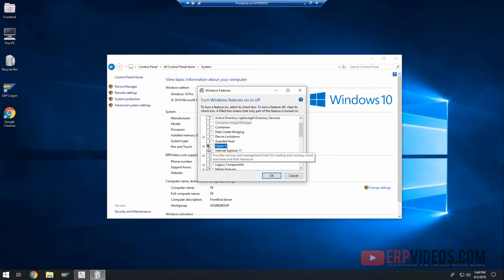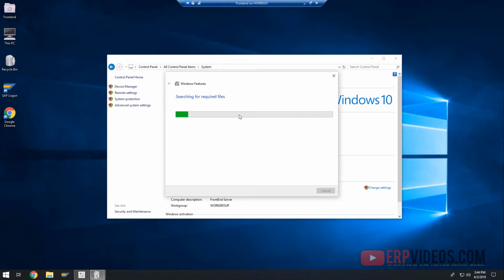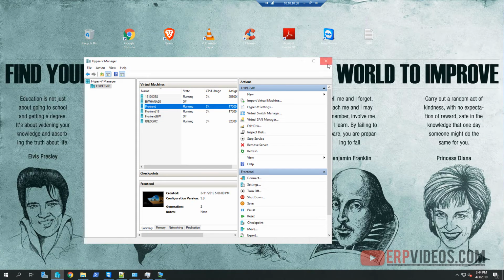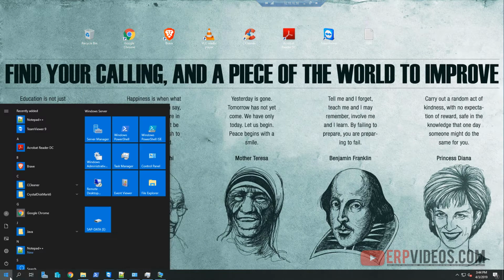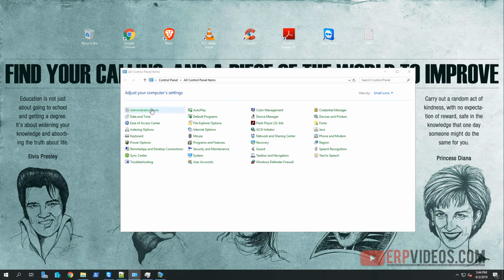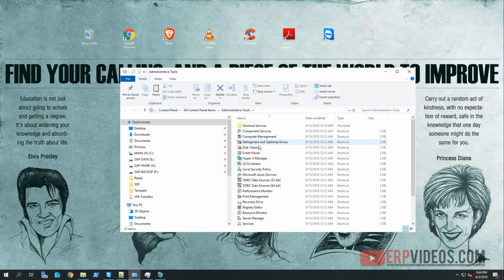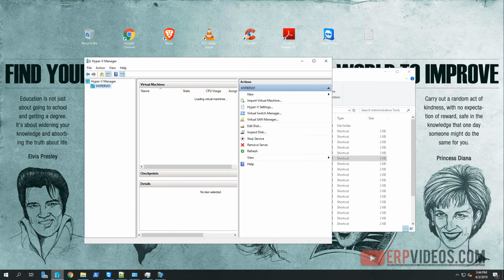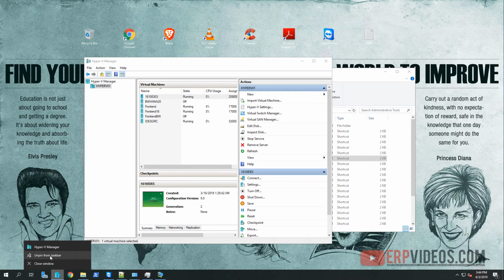Once you go ahead and press OK, it'll install Hyper-V. Once it's done, you go into Control Panel, Administrative Tools, and you can see Hyper-V Manager here. Open Hyper-V Manager and pin it to the taskbar so it's always there. I unpinned it, and you can select pin to taskbar. All right, so now you have Hyper-V here.